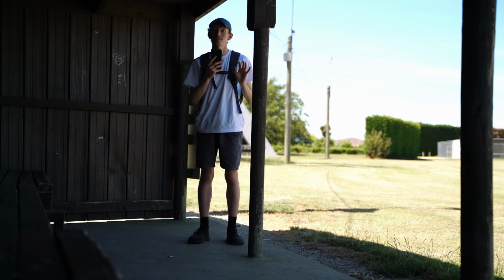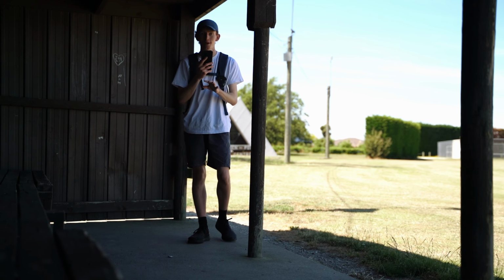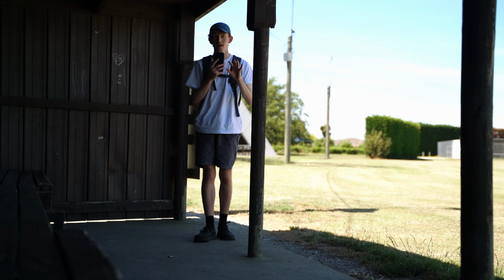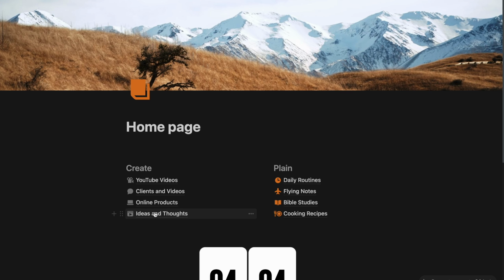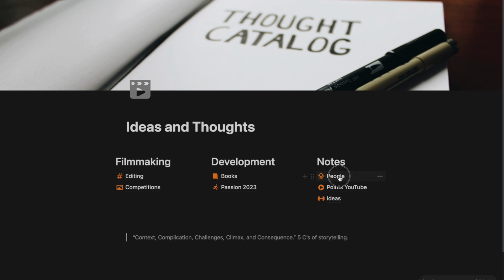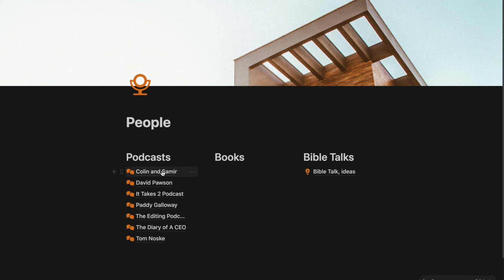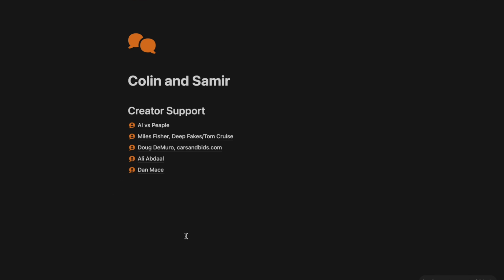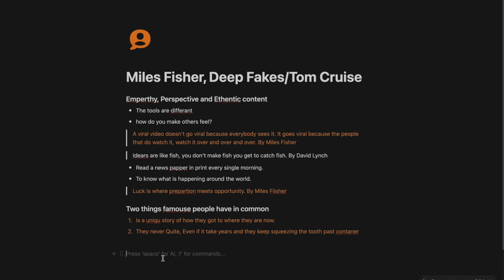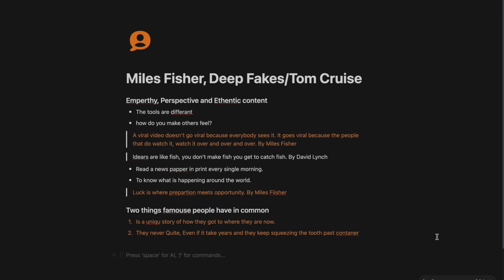Next, I have ideas and thoughts. Now this one is a bit bigger and this is where it's evolving quite a lot. But basically, this is where I keep ideas and thoughts for any books, podcasts or videos I've been watching or reading through. It's also where I keep ideas for talks that I'm working on for my assignments, or if I have an idea for a YouTube video or a concept for something, I've also got a place in here.